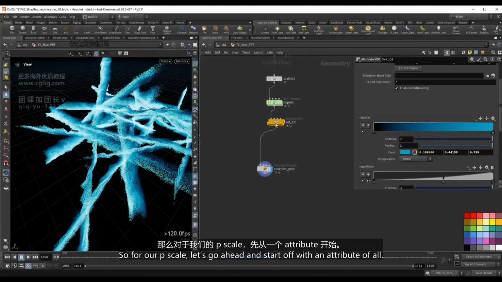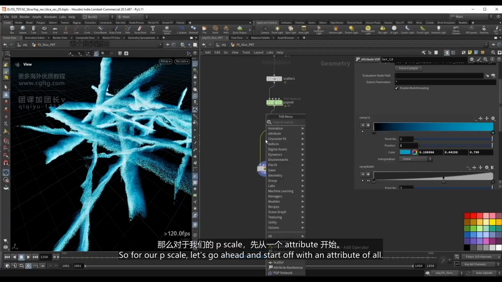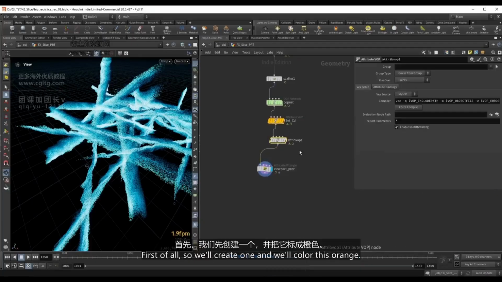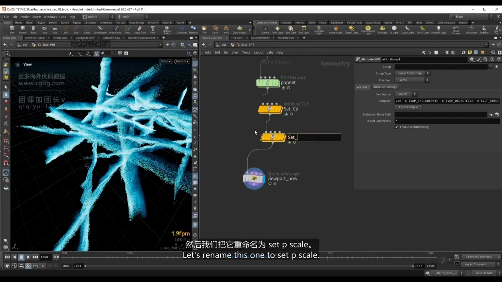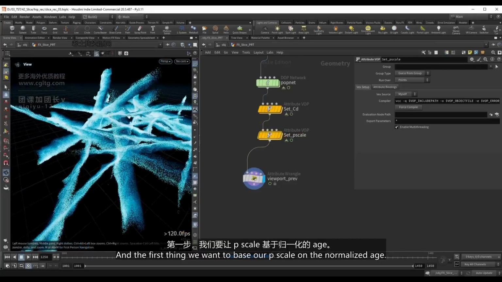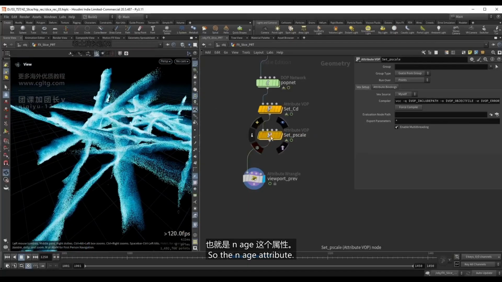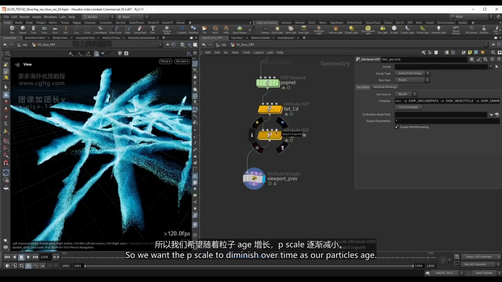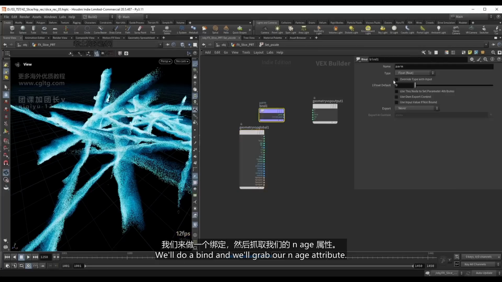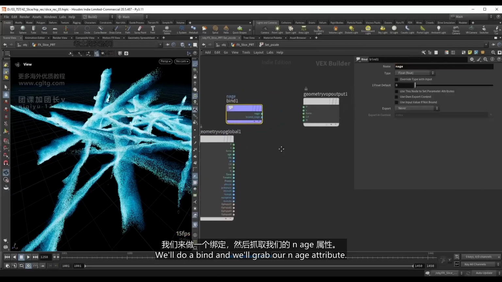So for our pscale, let's go ahead and start off with an attribute VOP first of all. So we'll create one and we'll color this orange. Let's rename this one to set_pscale. And the first thing, we want to base our pscale on the normalized age, so the nage attribute. So we want the pscale to diminish over time as our particles age. So we can go inside, we'll do a bind, and we'll grab our nage attribute.